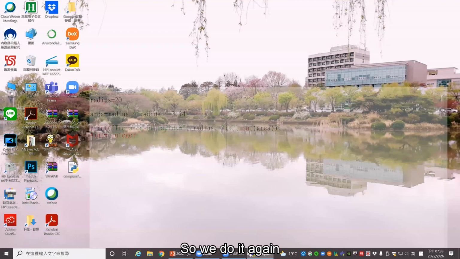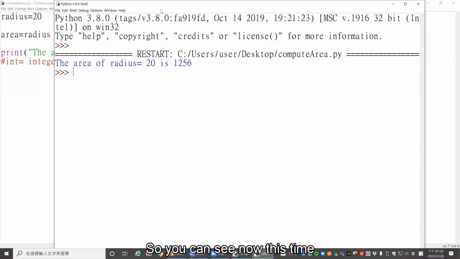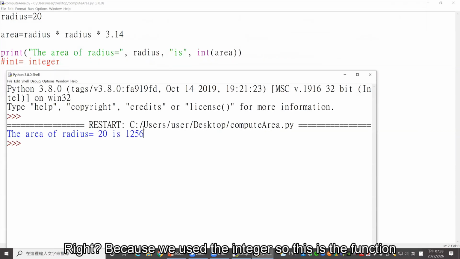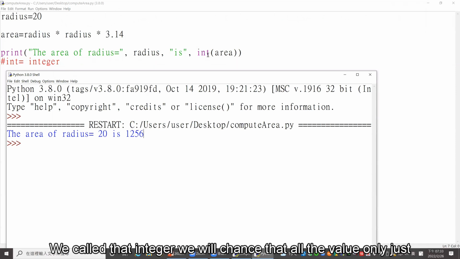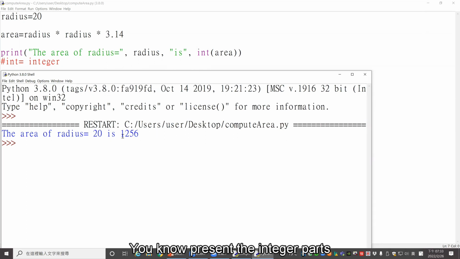So we'll do it again. Execute it. So you can see this time without the 0.0 here, right? Because we use the integer. So this is the function we call integer. It changes all the values to present only the integer part. Okay, this part here we just showed you because the 20 is a fixed value.